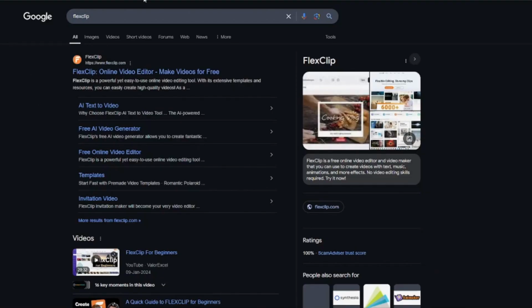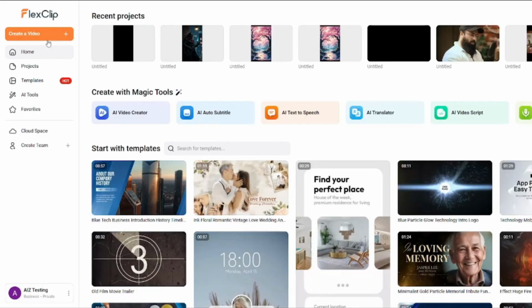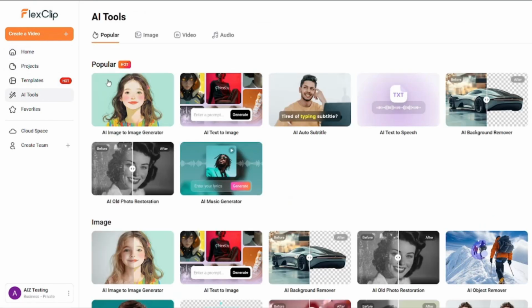All right, guys. So first of all, for that, we're going to go to Google and search for FlexClip AI Image Generator. So we're going to click on the first link right over here. So it's going to direct you to the homepage of FlexClip. So over here, we need to go to the AI tools in that and click on AI image to image generator, you guys, right?